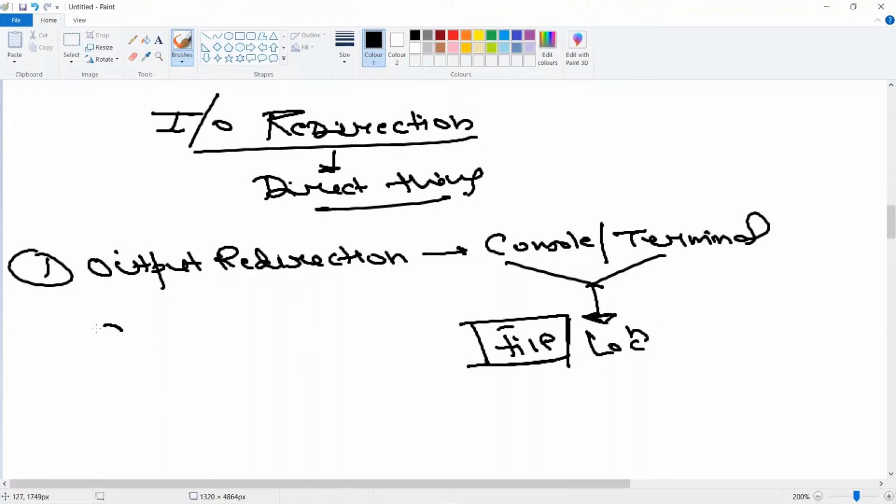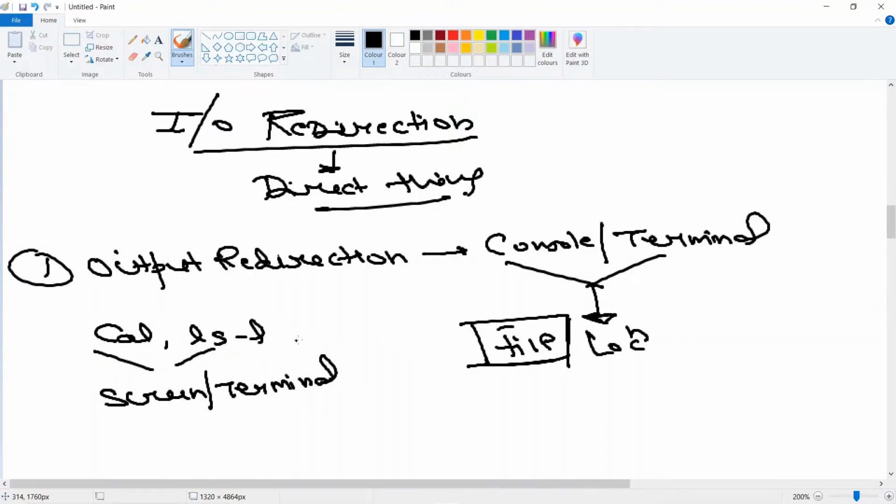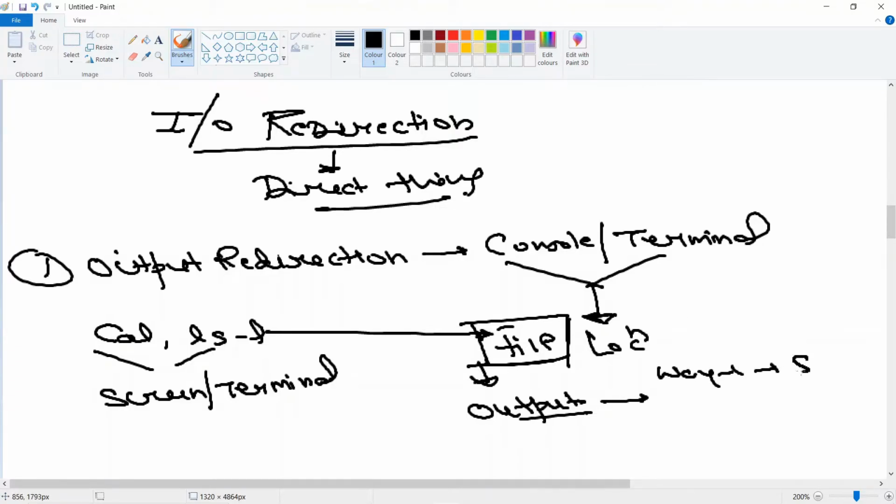So when we run the command cal or ls -l, these two commands will not show the output on the screen, not on the terminal. The output of those commands will be redirected to some file, and if we read that file, we are able to see the output. So that is the meaning of output redirection, redirecting the output from way 1 to way 2. Way 1 here is screen or console. Way 2 in our case is a file. So we are redirecting the output of the particular command from screen to some file or some other location.